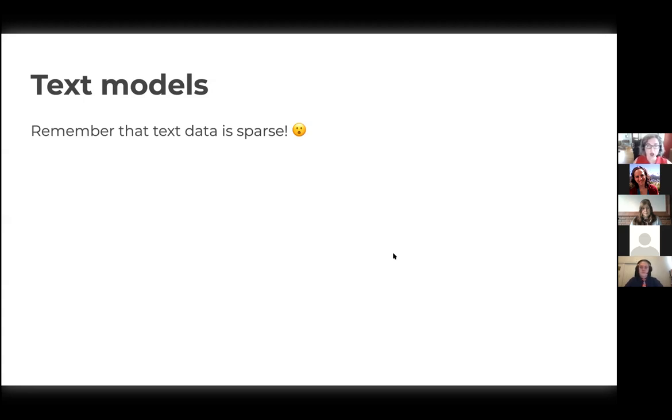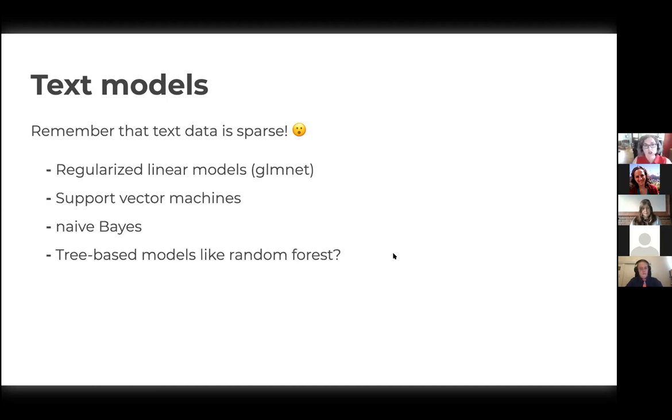Sparse in the sense that most documents don't use most words. So there's a special name for this kind of relationship in language. It's called Zipf's law. Most words are not used many times, while a few words are used a lot of times. And so we end up with these sparse representations. This is important when it's time to pick a model. For models, you want to pick models that work well for sparse data.